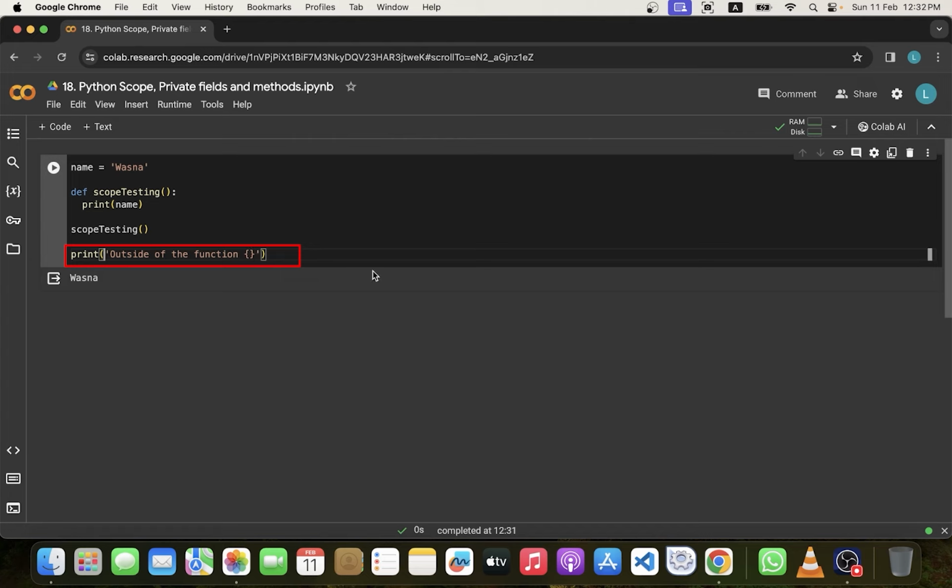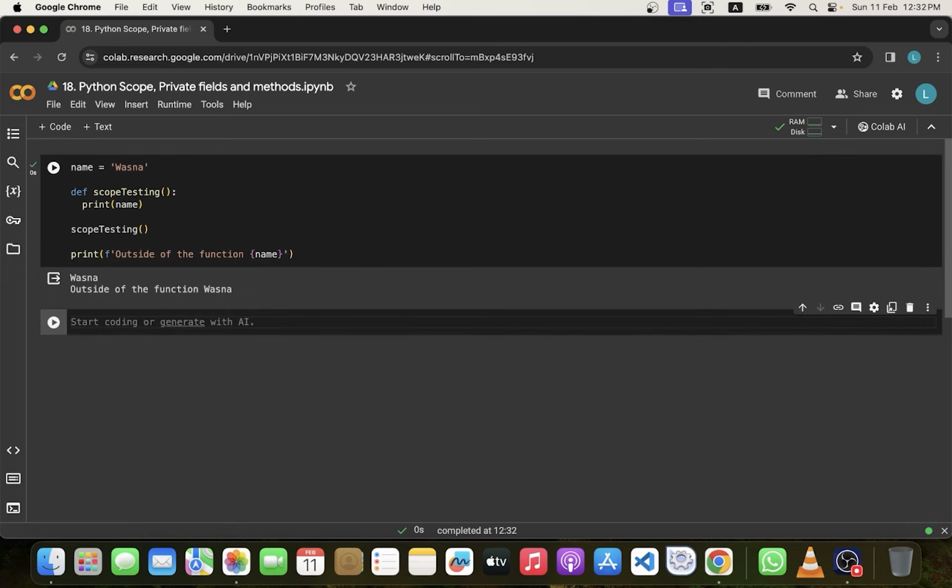And for that, we have to actually use string formatting. So we can just say format the string and here let's pass our variable name and execute it. And we can see we can access this variable both from inside the method and outside the method. So this variable's scope is global.